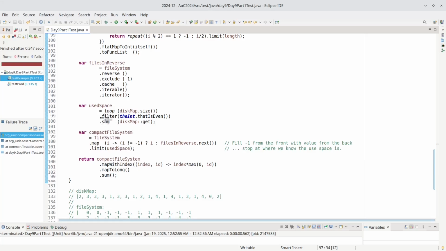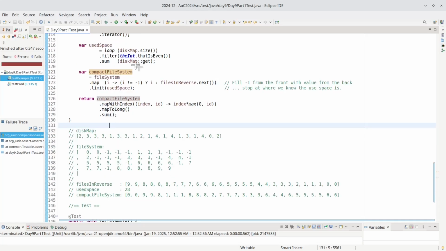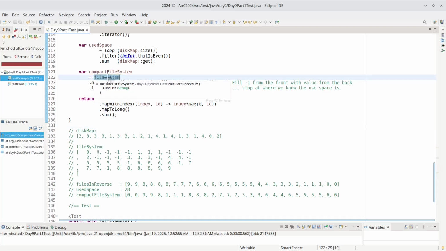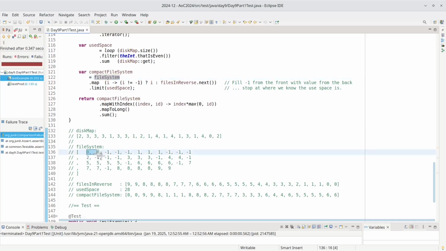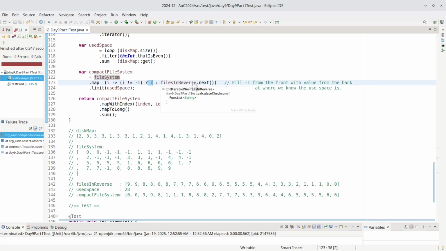And then after we get the index that is an even number, we can use it to get the value from this map and then sum them all. After that, we calculate the compact file system, which is basically looping through each element in the file system and checking if it is not equal to -1, that means it contains the file of each index. So we just leave it alone. Otherwise, we replace the -1 with the content from the files in reverse, which is here.